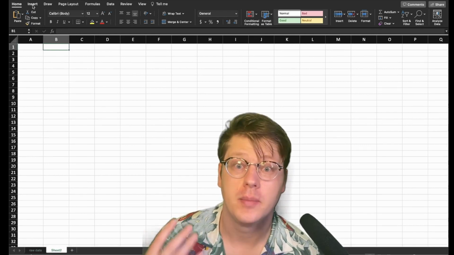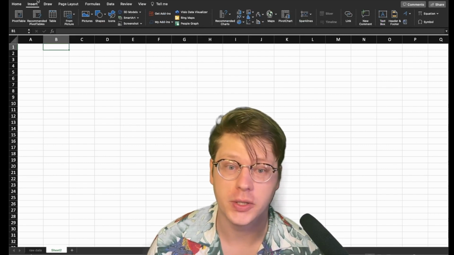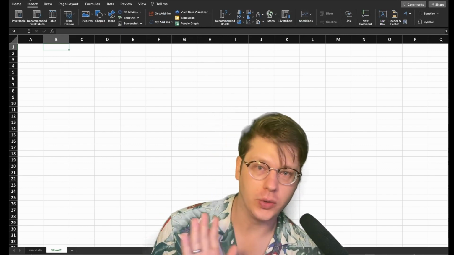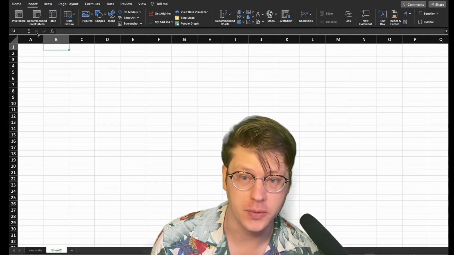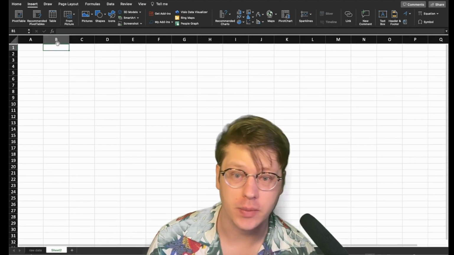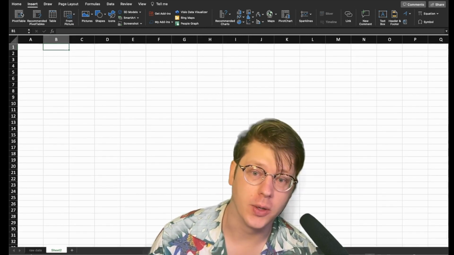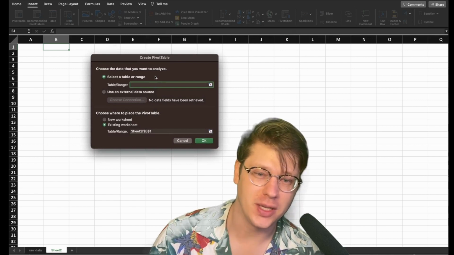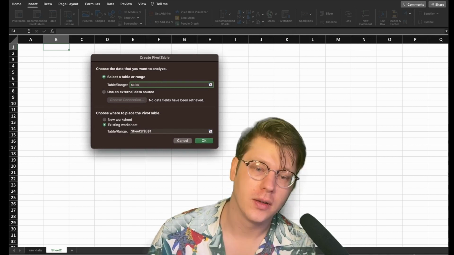I think it's one of the most powerful features in Excel and most useful features to learn about. I'm not going to go into a whole course on pivot tables right now, but I'll give you the basics and show you the process. So under the Insert tab, we're going to go to Pivot Table. Remember how we named our table earlier? We're just going to put that name in here, hit enter.